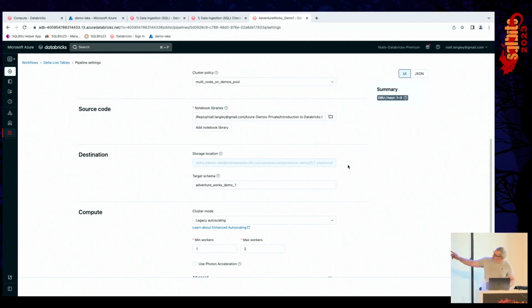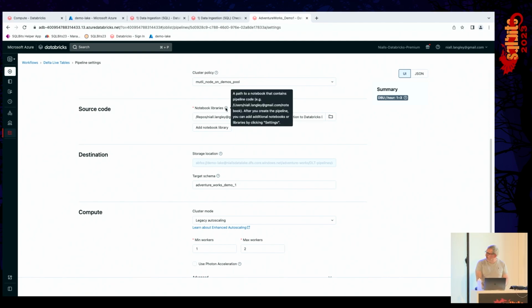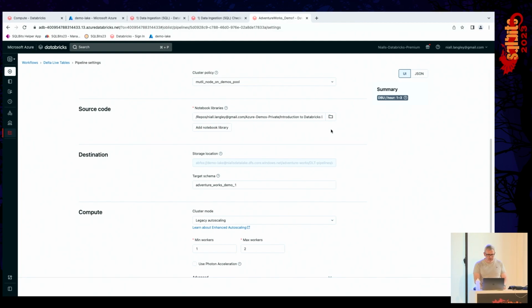So you've got your source code. So basically, this is where I said notebook libraries. It's a slightly awkward terminology, but you can add a bunch of notebooks, and it will combine them all together and work out the dependencies between things.